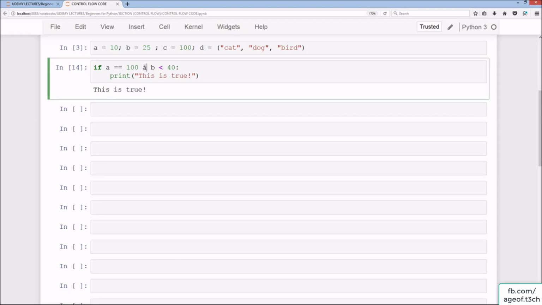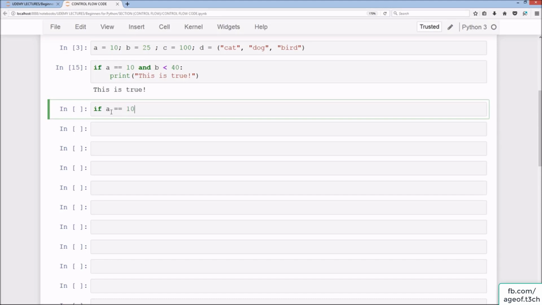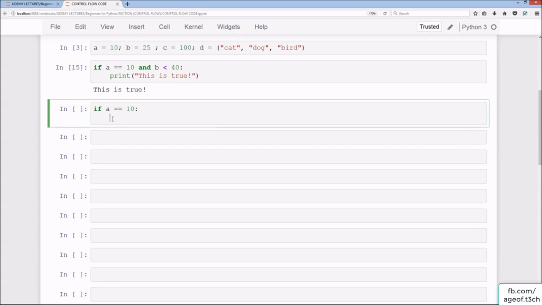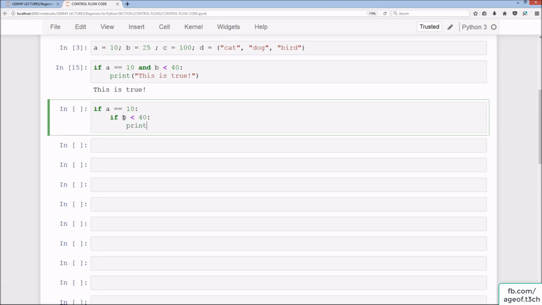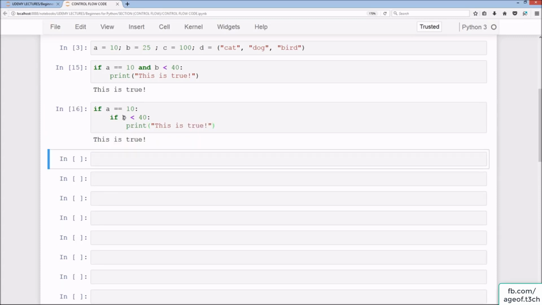Okay. And what we can also do, just go back to having it as an and, let's put this as 10. We can do 2 if statements. So we do if A is equal to 10, colon, and then you have the indentation here automatically when you hit the enter. Then what we have here is a nested if statement. So B is less than 40, colon, print this is true, output. And there you go, you have the exact same output. So we have a nested if statement, and in both cases it produces the same output. Because we're using the same exact logic, it's just arranged in a slightly different manner.